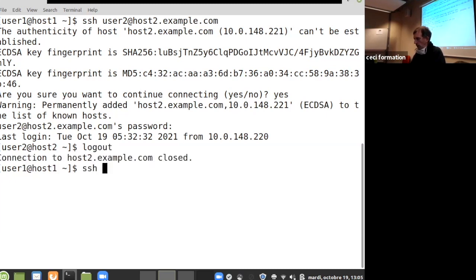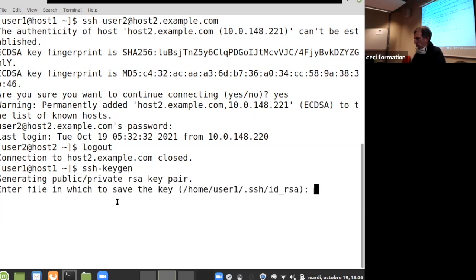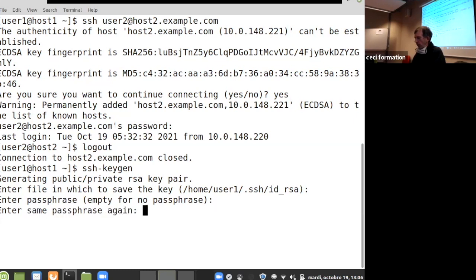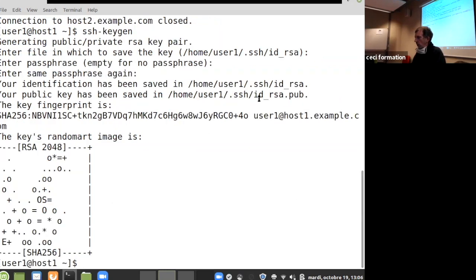Now I can create a pair of public and private keys with the command ssh-keygen. This will create by default a file id_rsa inside the .ssh folder. Now I have to put a passphrase to encrypt my private key. This prevents, if somebody stole my private key, him from using it, as it's encrypted and he cannot use it to connect in my name.